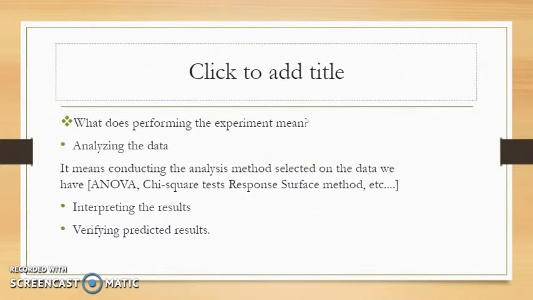But what does performing the experiment mean? It means analyzing the data. It means conducting the analysis method selected on the data we have, like ANOVA, chi-square tests, or the response survey methods in JMP. It also means interpreting the results and verifying the predicted results.